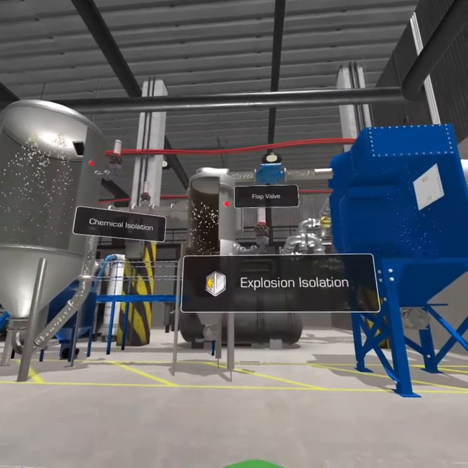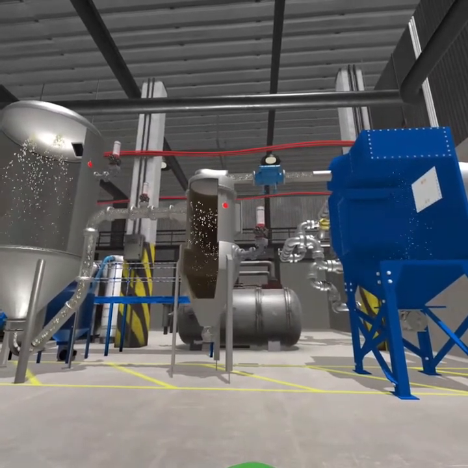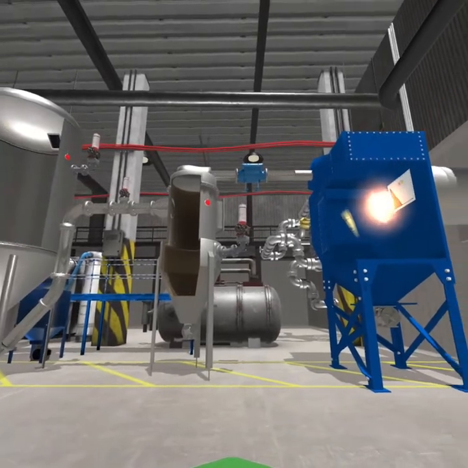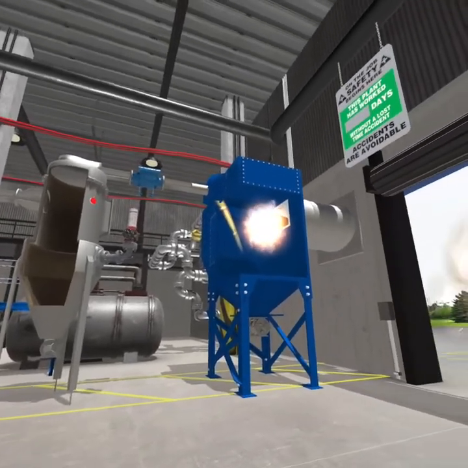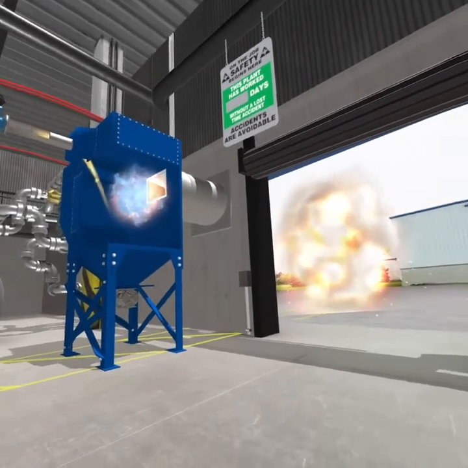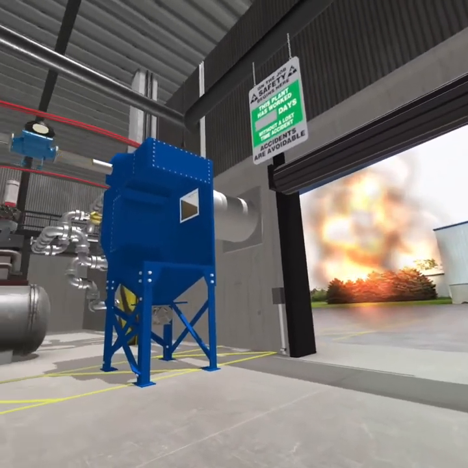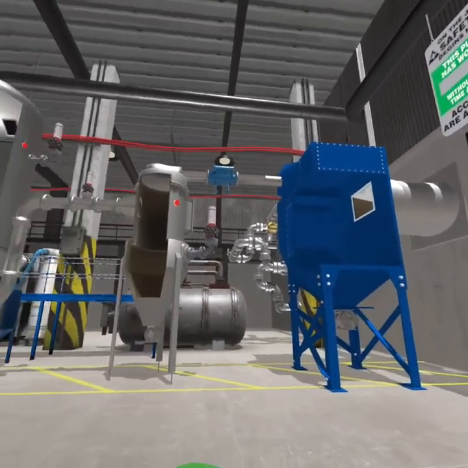Let's watch now how external venting plus passive isolation will protect the dust collector and upstream vessels. As you can see, we were able to safely vent the explosion outside the building while isolating the upstream equipment from a secondary explosion.